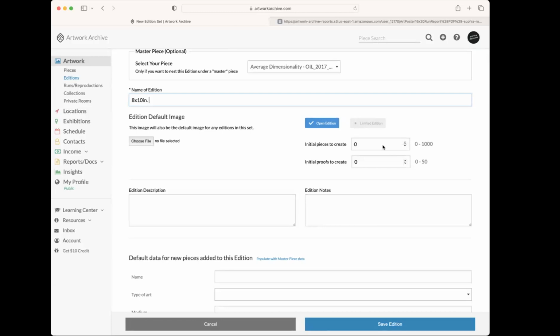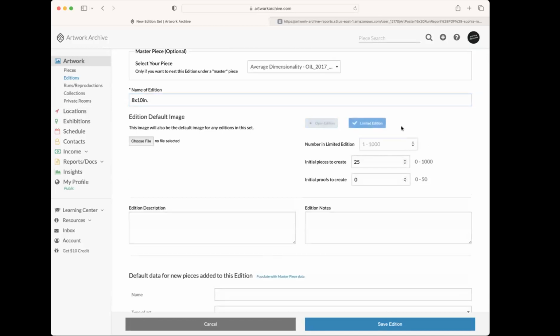And then this will add, once I add, so let's say we're making 25 here of a limited edition. This will add the total number to the print edition. And then in the title of each edition, it'll show up, 1 out of 50, 2 out of 50, etc.